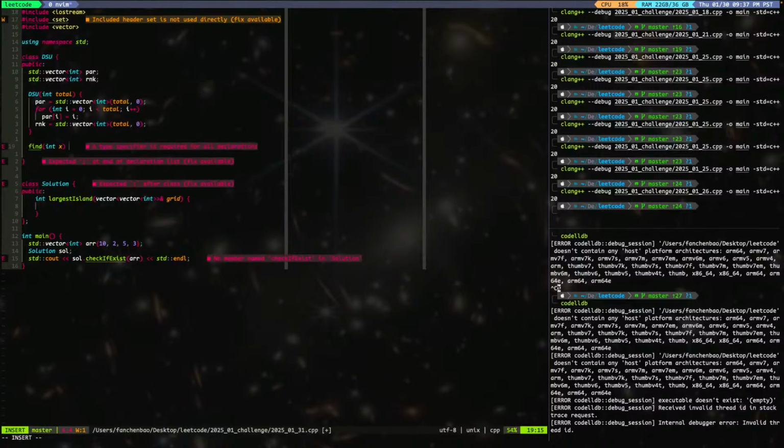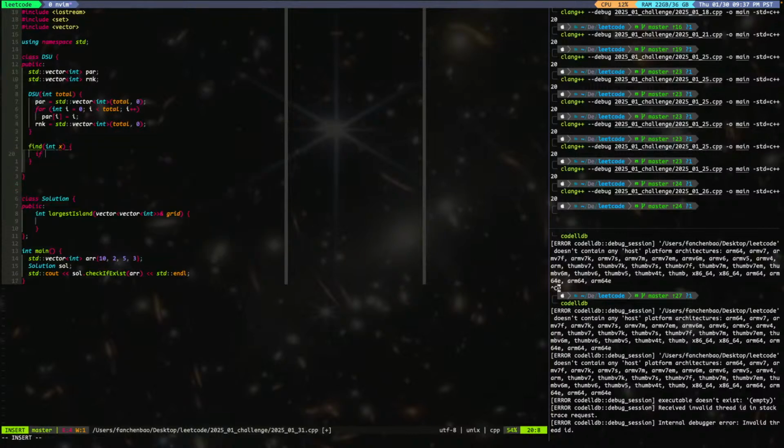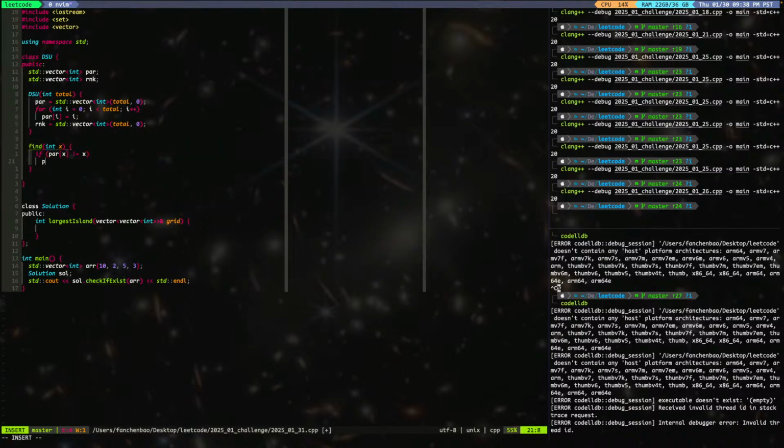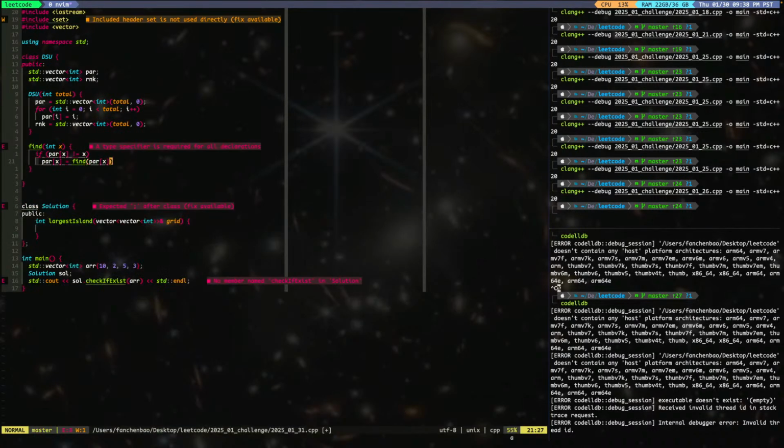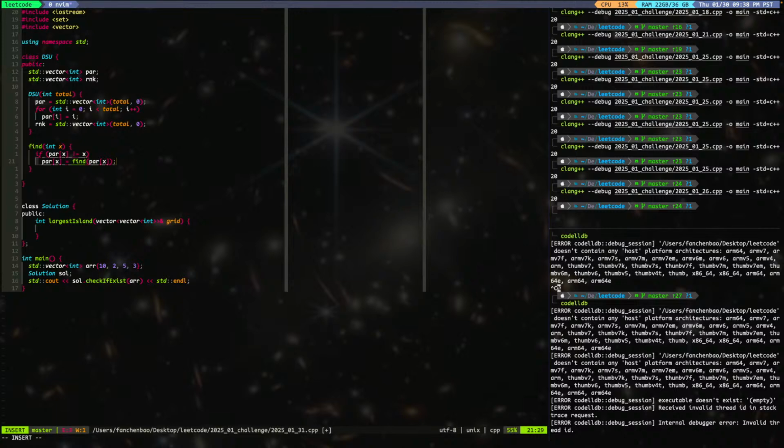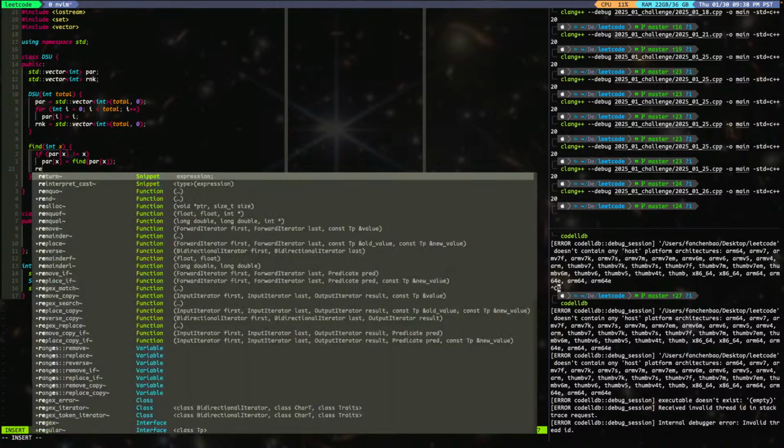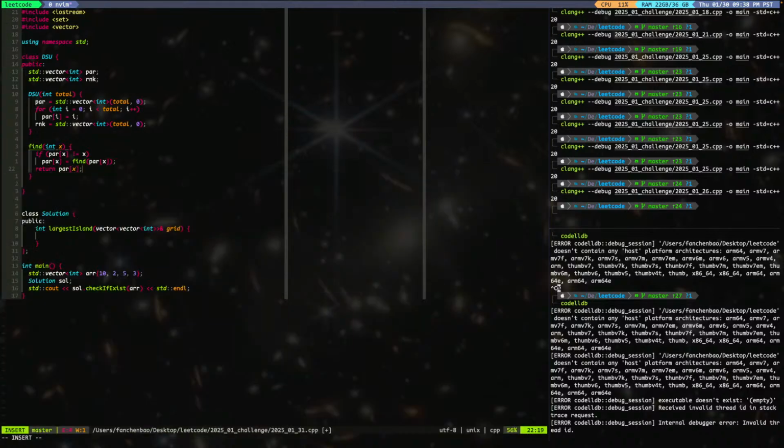We find x, right? So we say if parent[x] is not equal to x, then parent[x] shall equal to find(parent[x]). Right, if it's not equal, then we'll find its parent, and then we'll return parent[x].